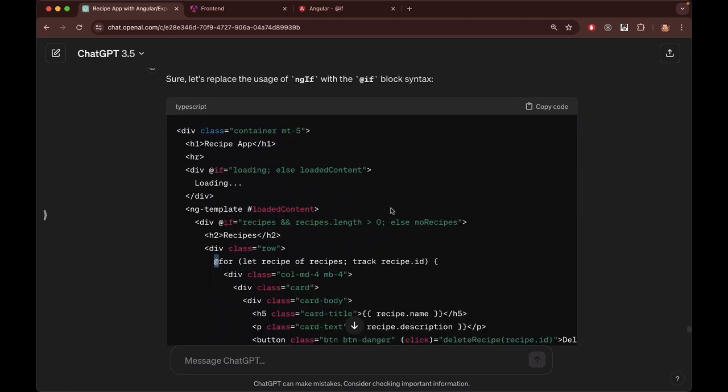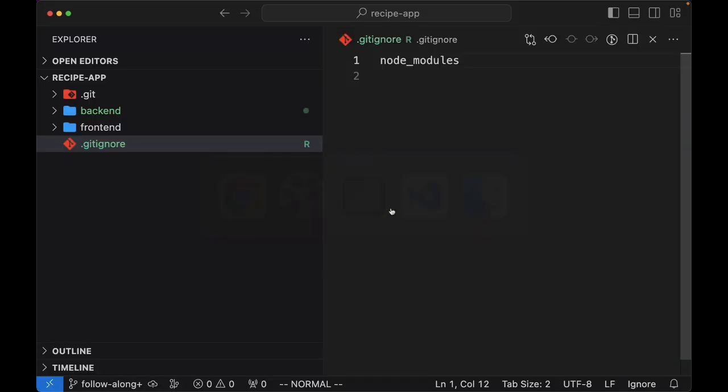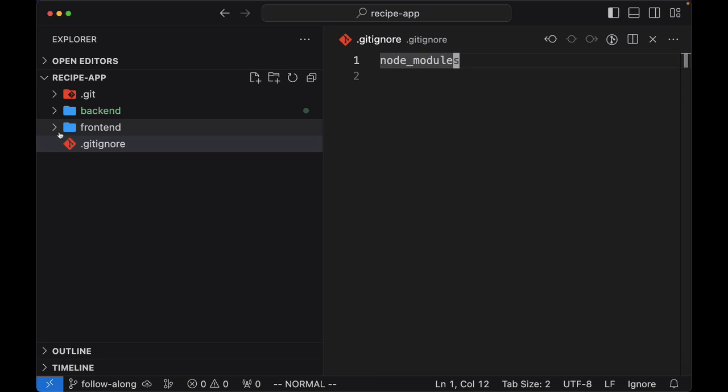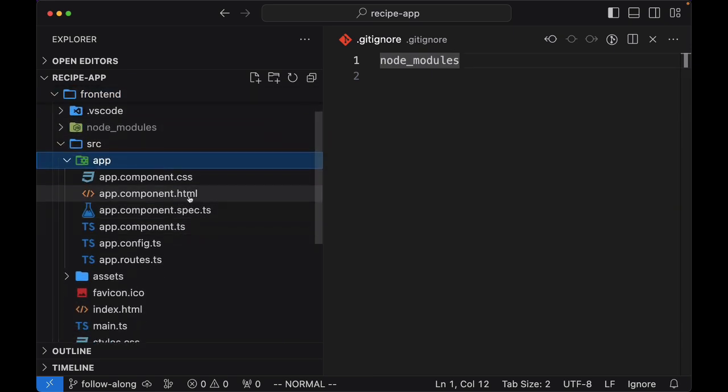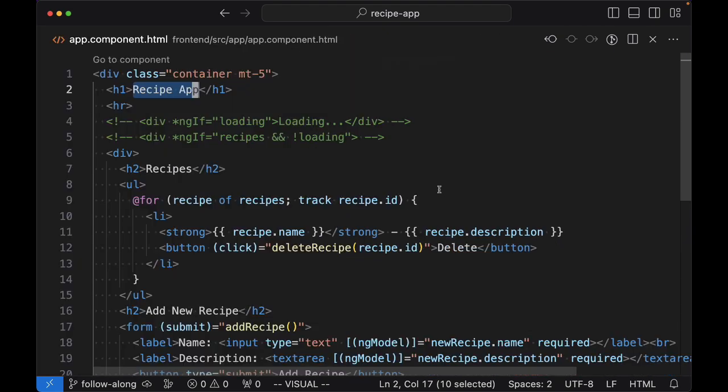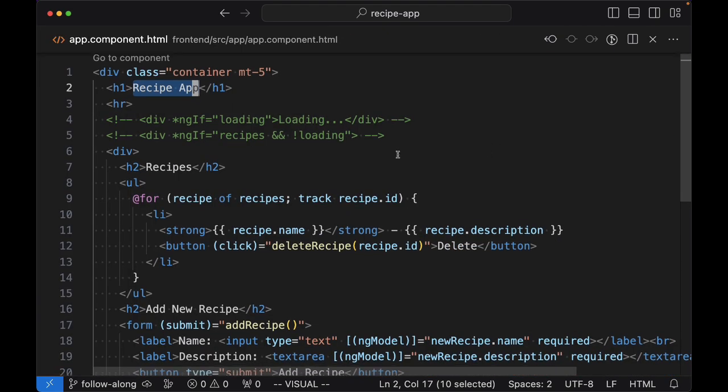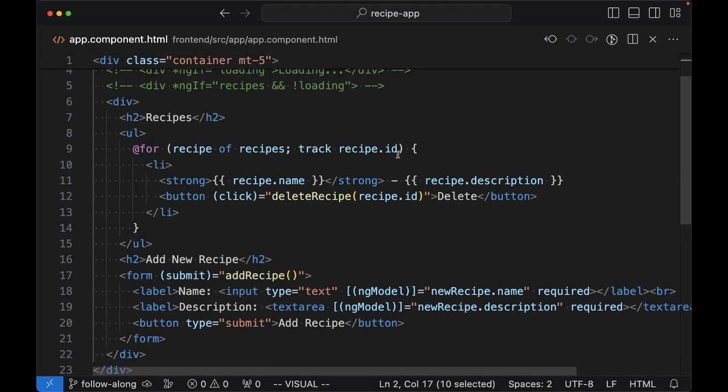I don't know how much I want to wrestle with this versus just doing it myself. Let's see what we got in the code. I didn't look at this in a bit. Front end, source, app, and HTML. Maybe I have to do it myself instead of copy pasting from ChatGPT?